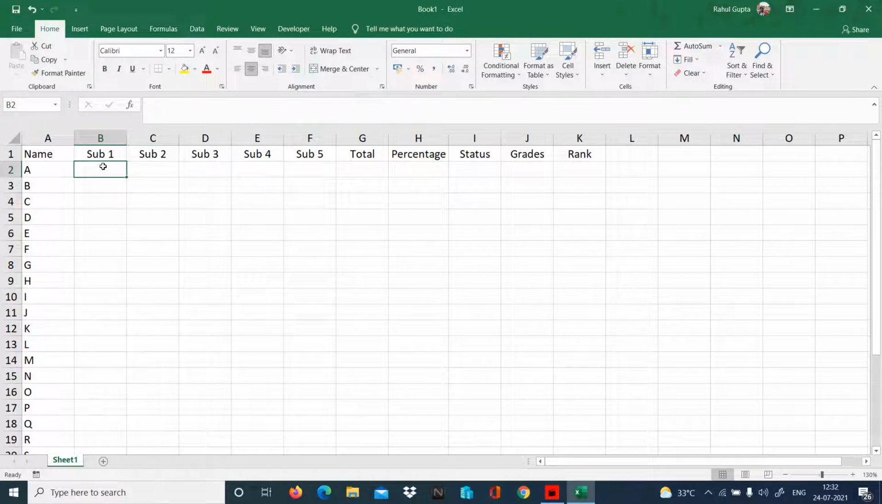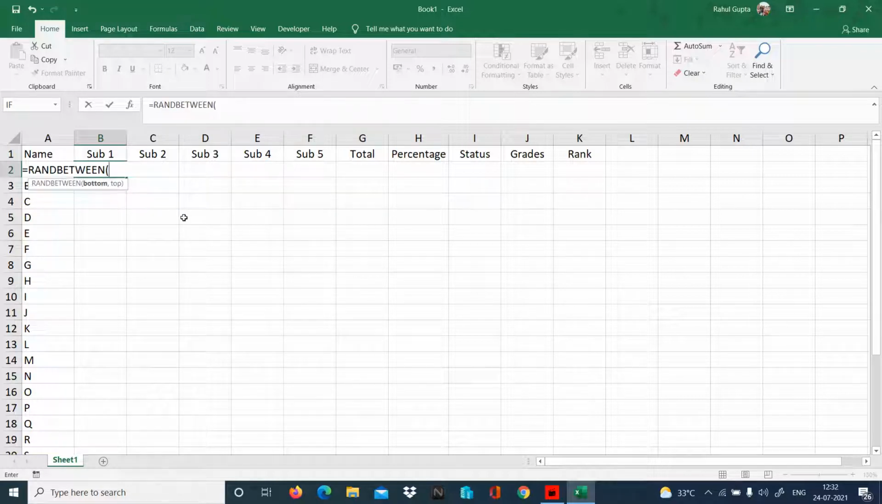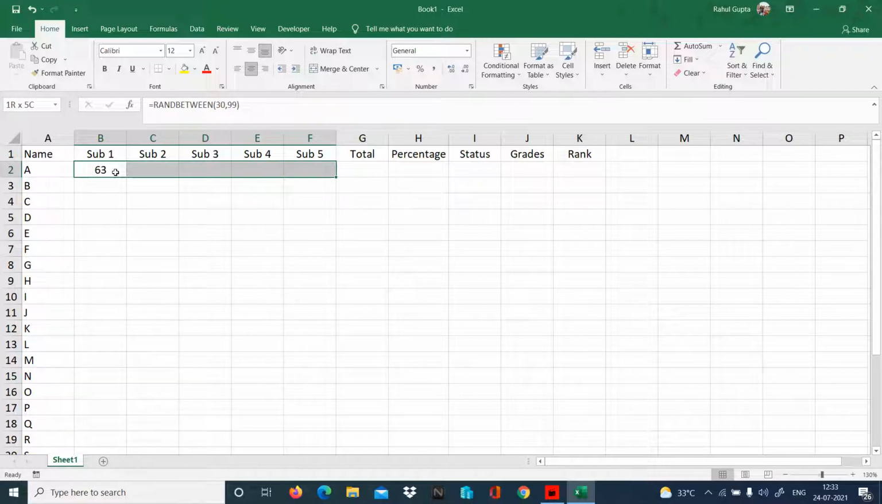So first let's insert the formula: equal to RANDBETWEEN. We have to give the bottom and top number. So for the bottom I am giving 30 and for the top I am giving 99. So I have inserted the bottom and top numbers, and 63 is here. Now I am going to go till subject 5, and as a shortcut I am going to press Ctrl R. Ctrl R is the shortcut to fill right.